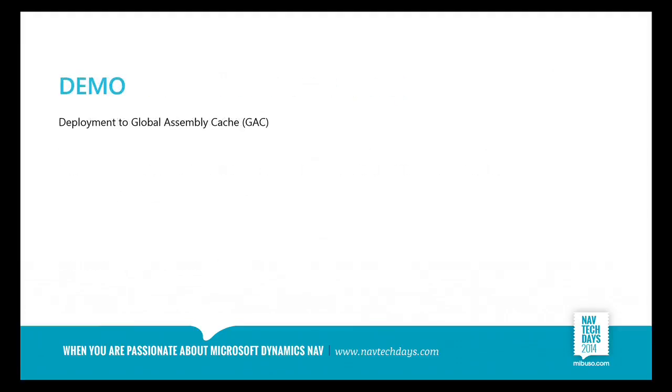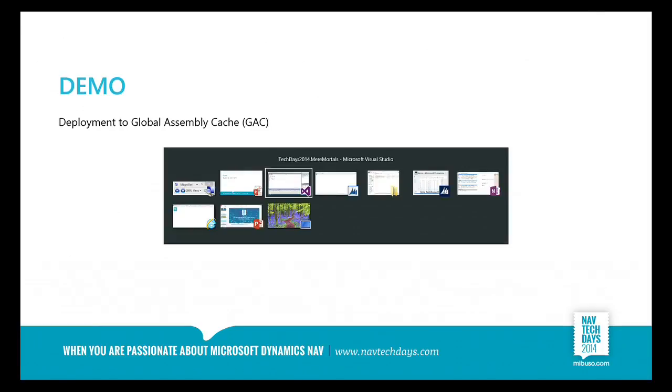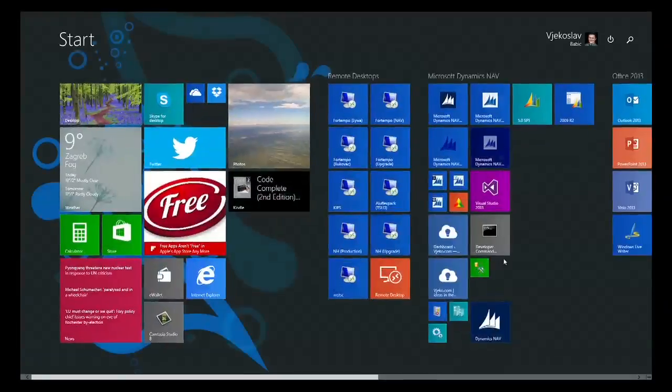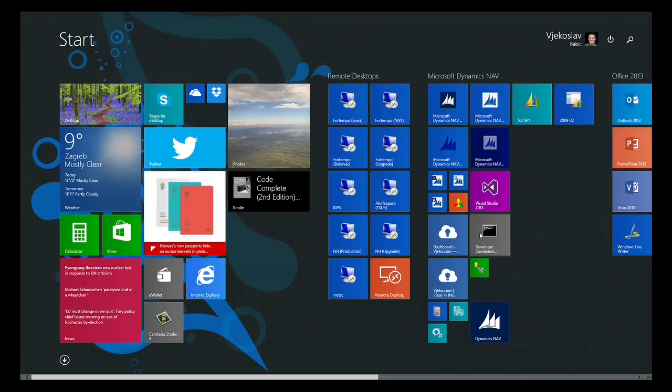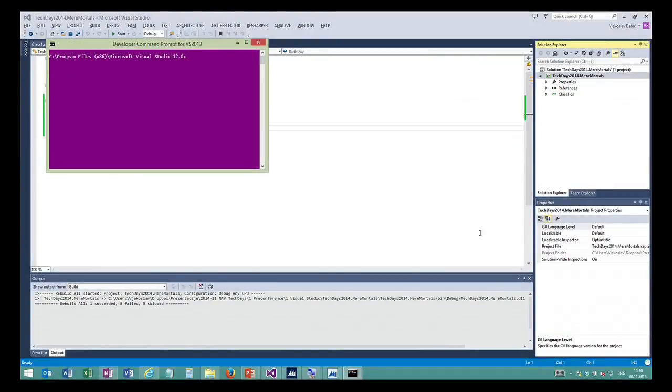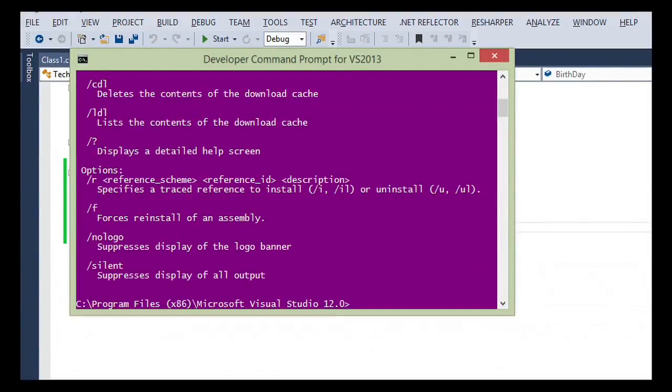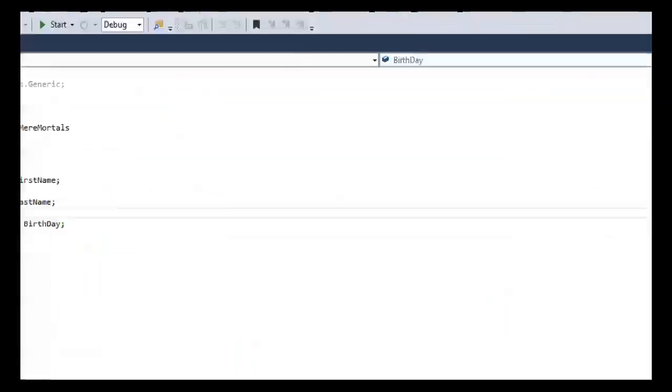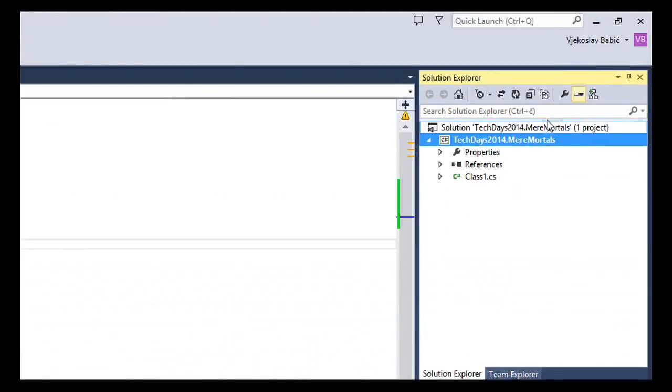So let me demonstrate how I can put this assembly into global assembly cache and what happens then. To put something into global assembly cache, you need to run this development environment, and here you have a utility called gacutil. So gacutil actually takes your DLL and stores it into global assembly cache if it's possible. So what I want to do is call this gacutil from my Visual Studio.